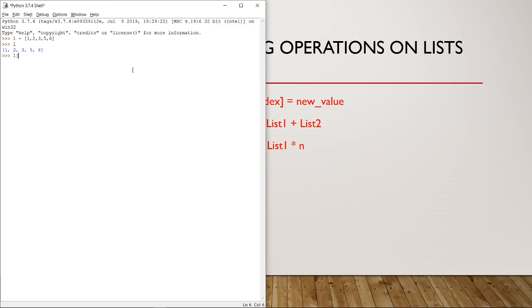Like we want to change the element at index 0. What we have to do is just define a single statement that says L of 0 equal to the value we want to give it. Let us give it 9. So now you can see the value at index 0 is changed from 1 to 9. In this way we can change the value of the list.